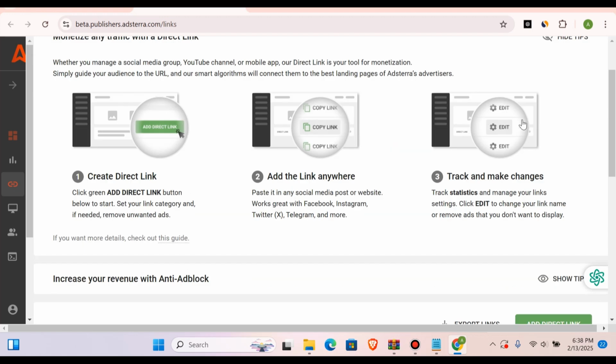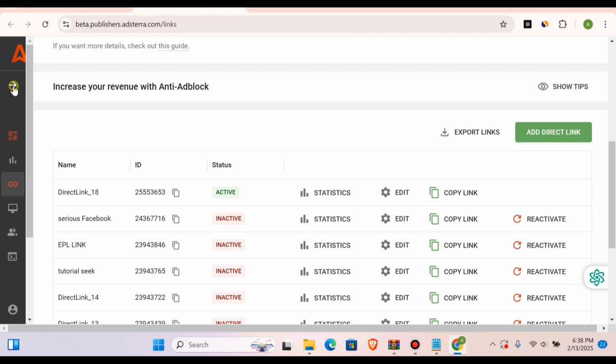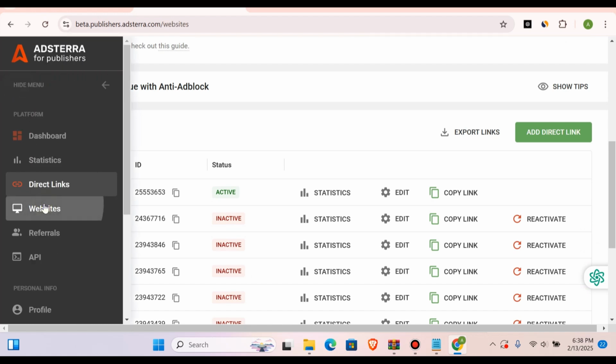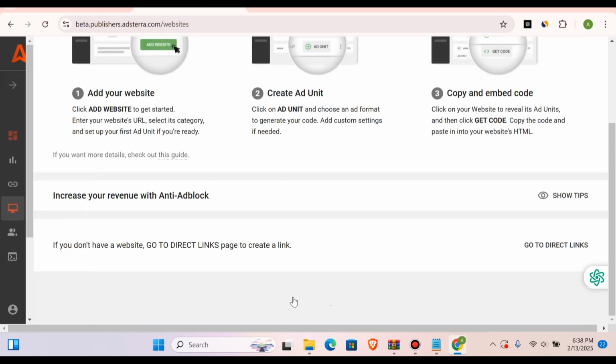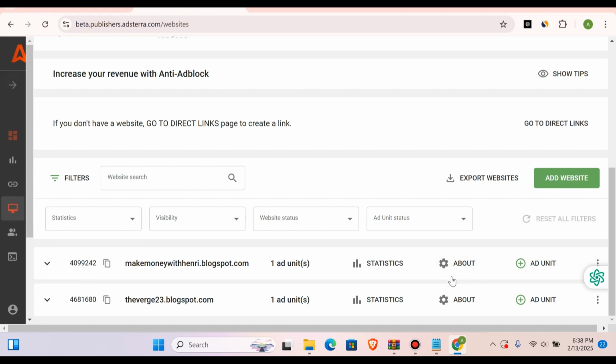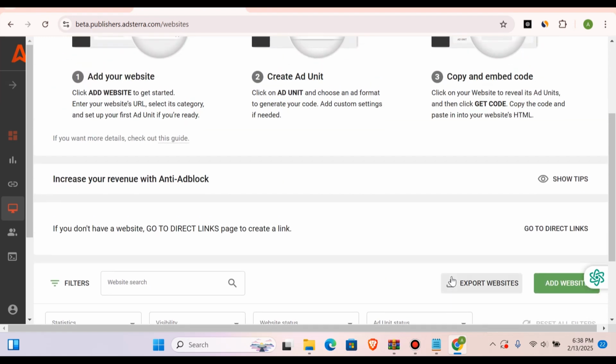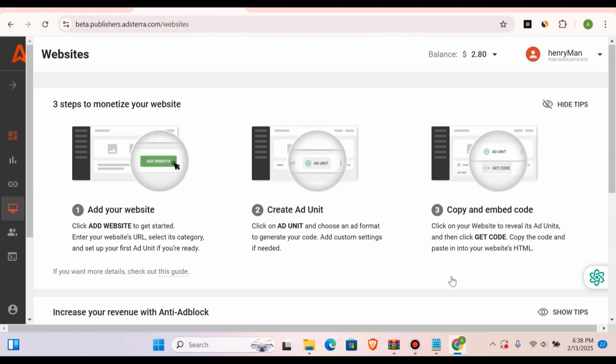Now let's come to this aspect here and click on website. Once I click on website, you can see that I have two websites actually running here. I'm going to show you how you can add this to your website, and some indicators you can add to it. So whenever anyone taps anywhere on your website, an Adsterra ad will pop up for you to earn into your Adsterra account. Let me show you how you can do it.